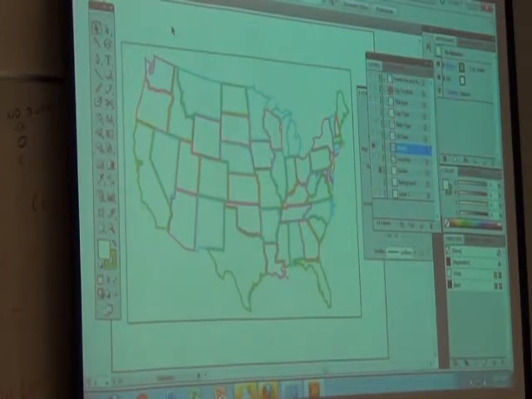All right. A couple more questions if you have them. If not, we'll move on to some basics of labeling the map with type.